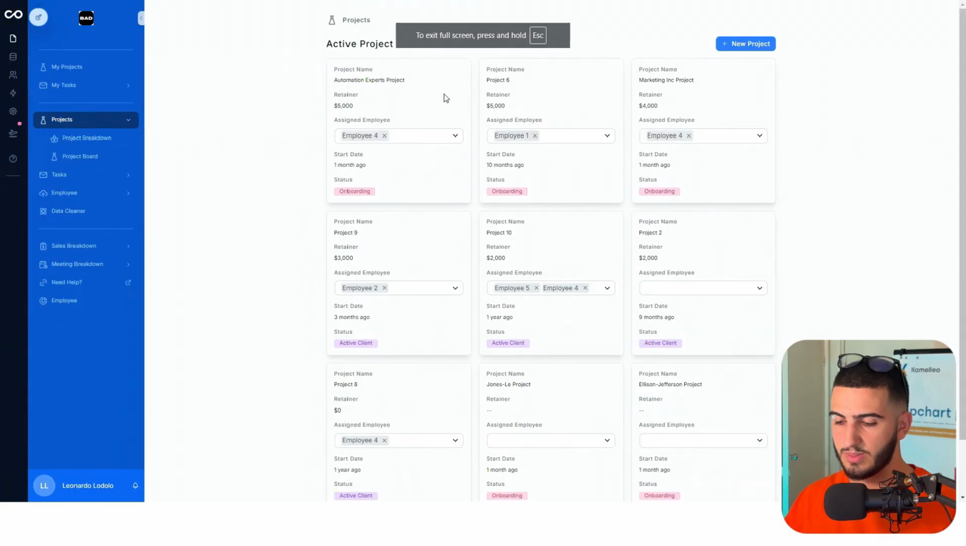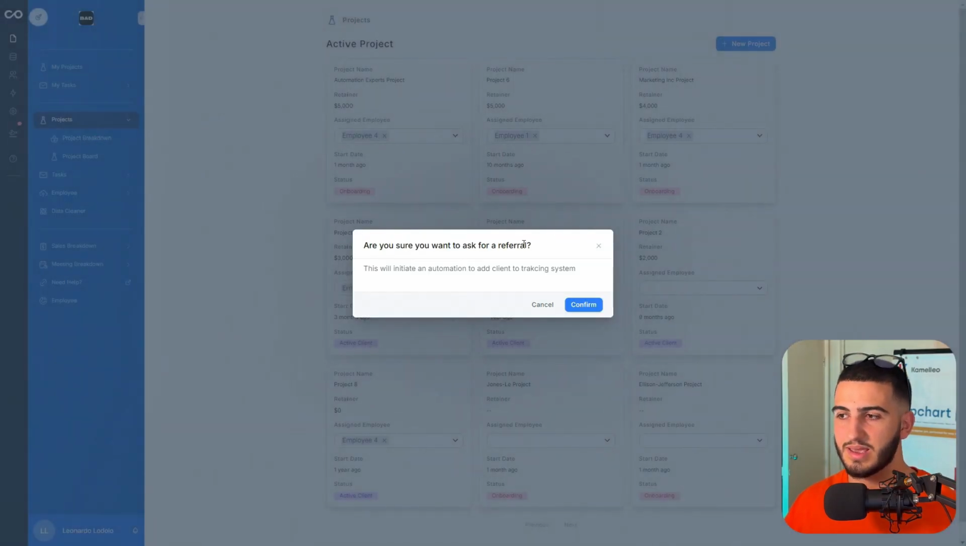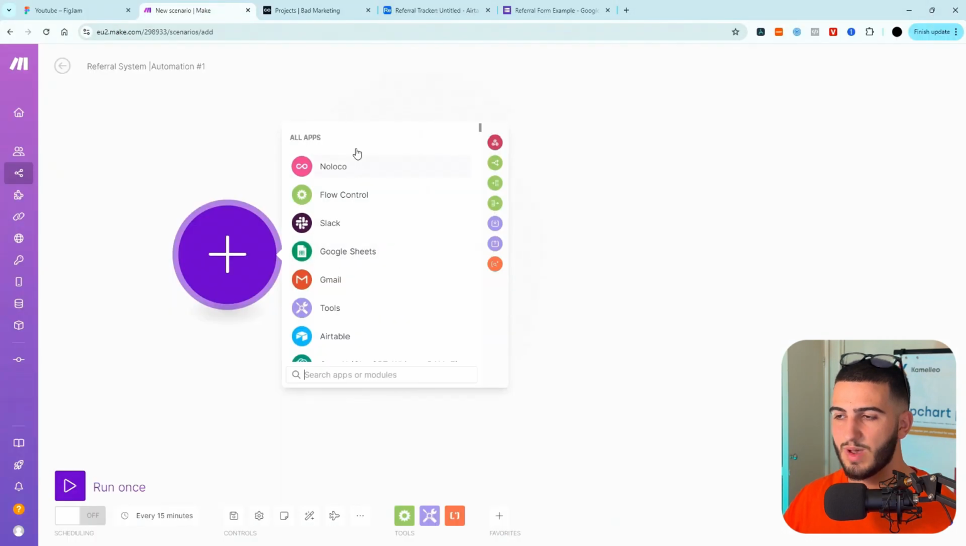So if I go over to my CRM, you can see I created this button, which says ask for a referral. If I click it, it gives me a confirmation asking if I want to ask for a referral. This will initiate an automation to add the clients to our tracking system. I'm going to press confirm, and then it will run an automation in the backend, which is going to send a webhook. Now, where is it sending a webhook? Well, it's sending a webhook to this webhook that I created earlier.